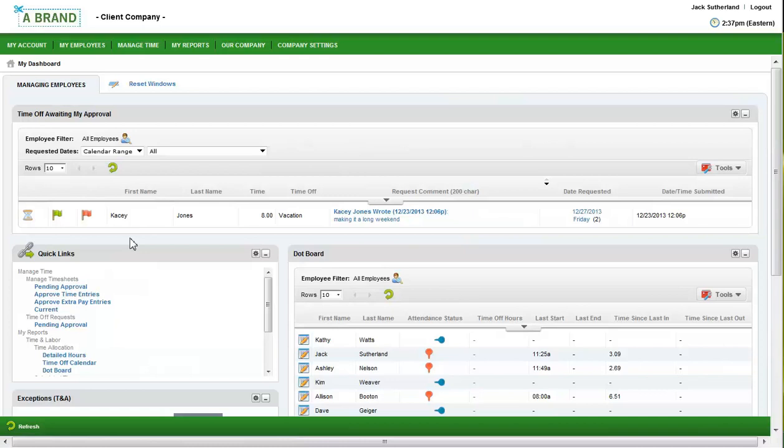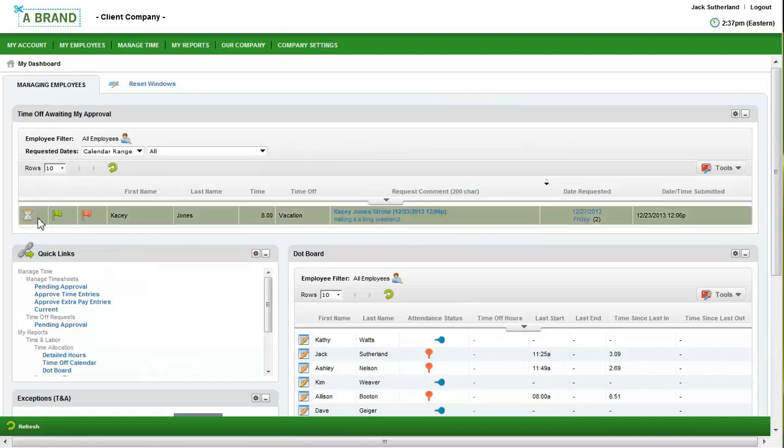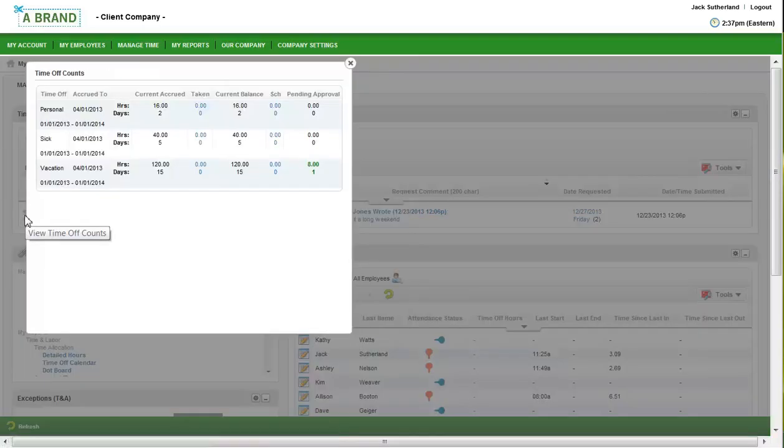So with that said, first, Jack can click on what looks like the hourglass icon. And from here, he can see if Casey has a positive balance. Now remember, we have the color coding feature, so this is an easy way for the manager to identify if the employee has a positive balance.